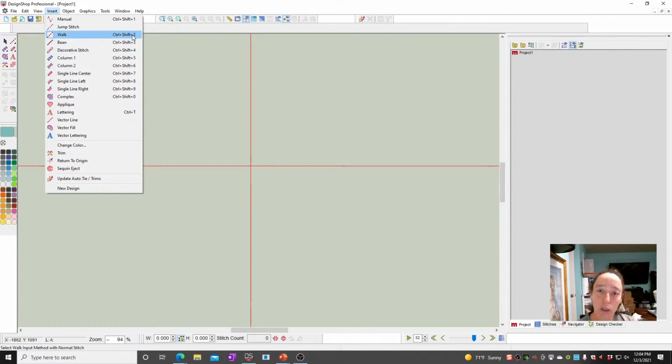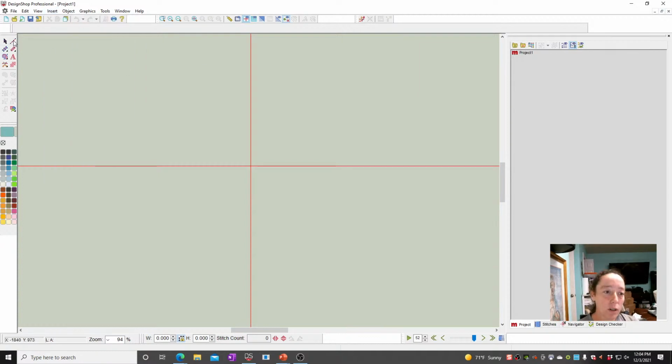Now, if you're not familiar with your hotkeys, right here are the ones that are pre-programmed in. What does that mean? It's if you like controlling things from the keyboard, you can always, if you want to do a walk, do Control Shift and hit the number 2 on your keyboard, and that's the same thing as hitting that icon right there. All right. So let's start with the running stitch.